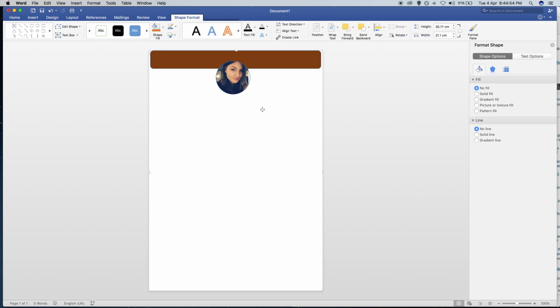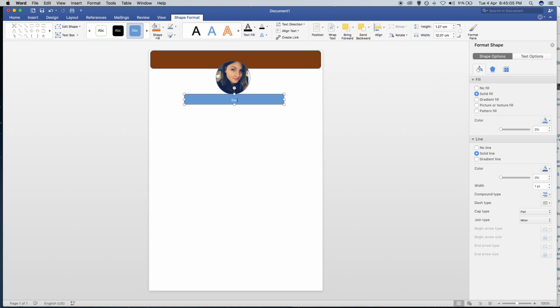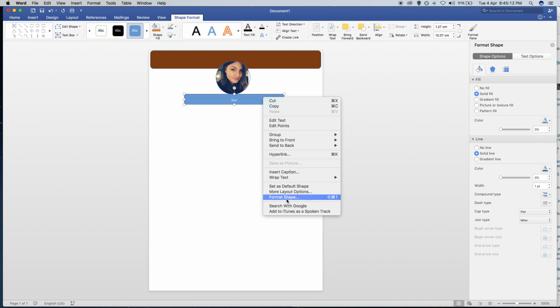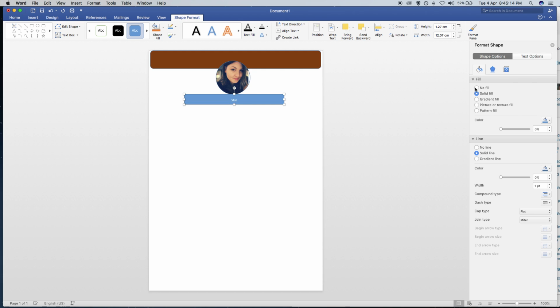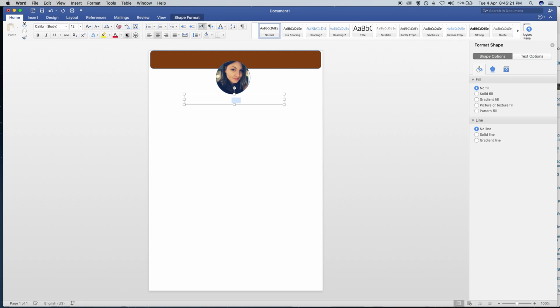The next step is to add text. For that, we need to take a square shape, press right-click, add text, and write your name. Select your favorite theme color and format the shape. Remove the border lines as well as the background color. Adjust it to the location you wish.